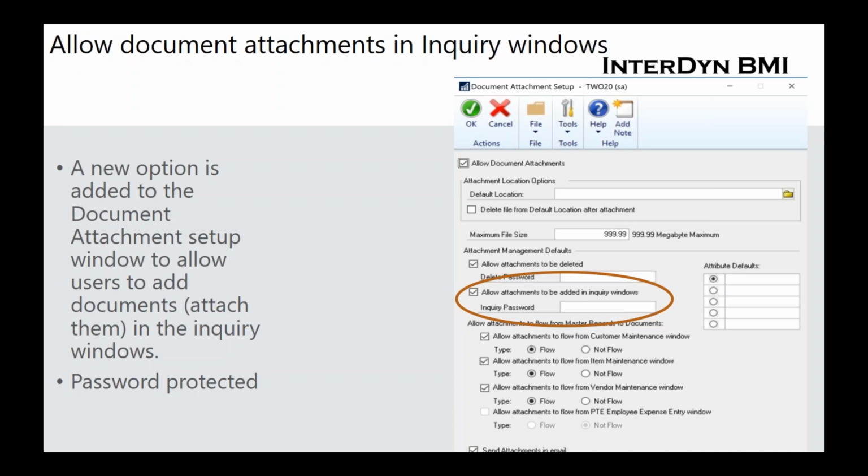And so I suspect that over time Microsoft will split that up in future versions, and may expand this security piece to control it by module. But this is release number 1 for bringing the document attachment into the inquiry system. And so right now it's everything.